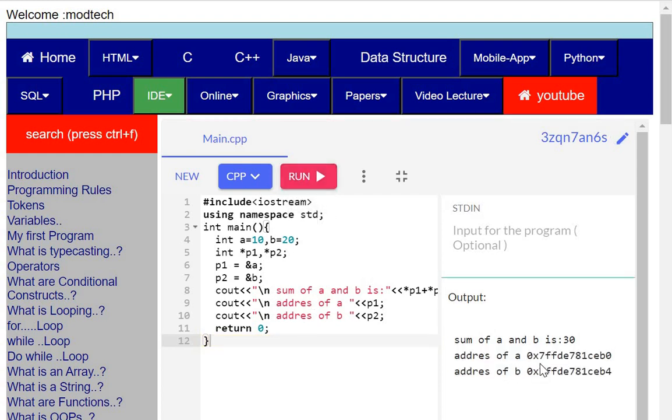So you are getting the address of a and the address of b. See, there is a difference. Both have a difference of address of 4 bytes. So here when it is done, you can do this.